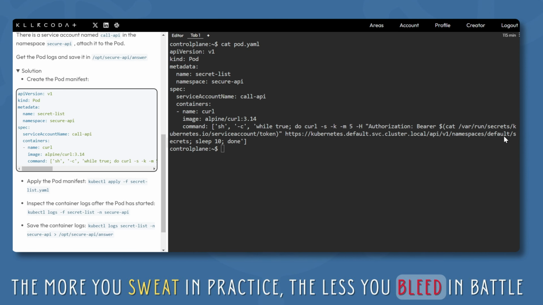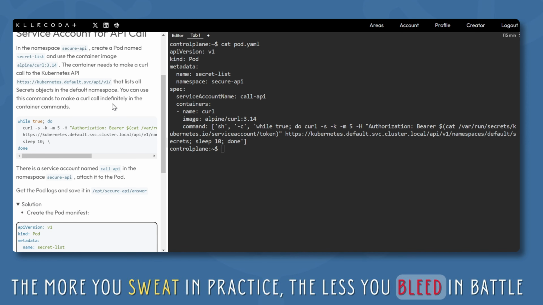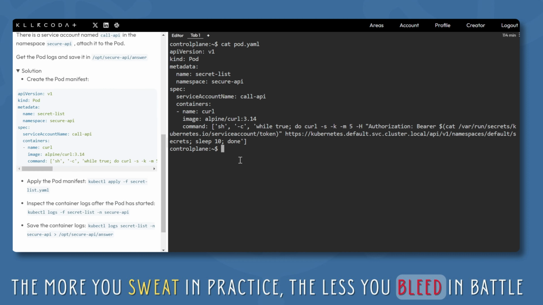Why default and secrets? Because the task is to list secret objects in the default namespace. We'll read the task once again: list all secret objects in the default namespace. So we changed this to default and secrets. You need not worry about this type of thing, because in the examination all of this is already done, but you have to change a little. Great. Now apply the pod.